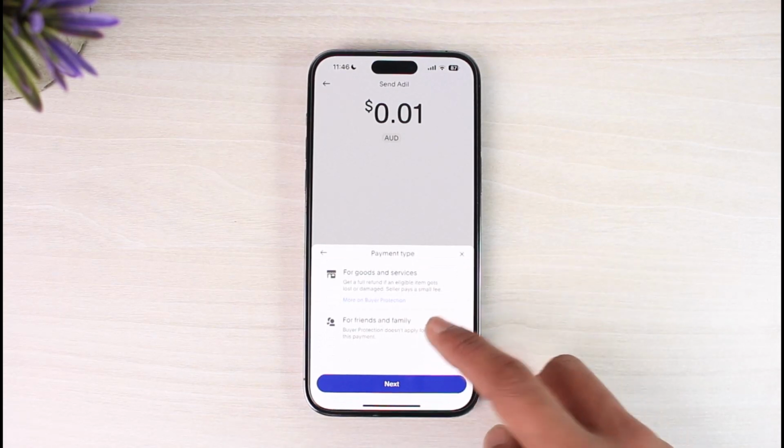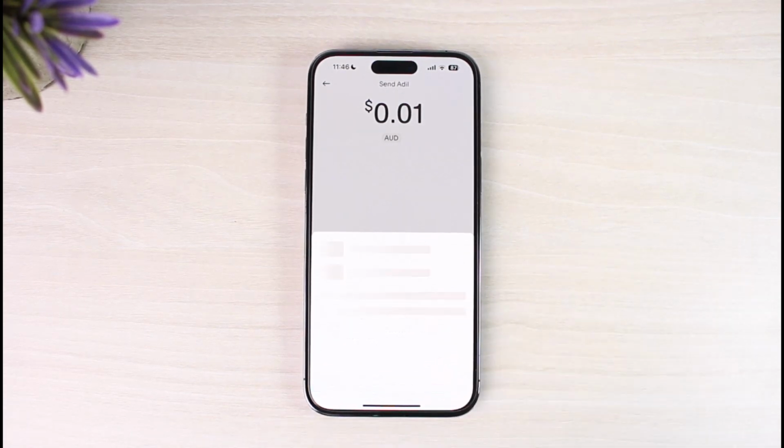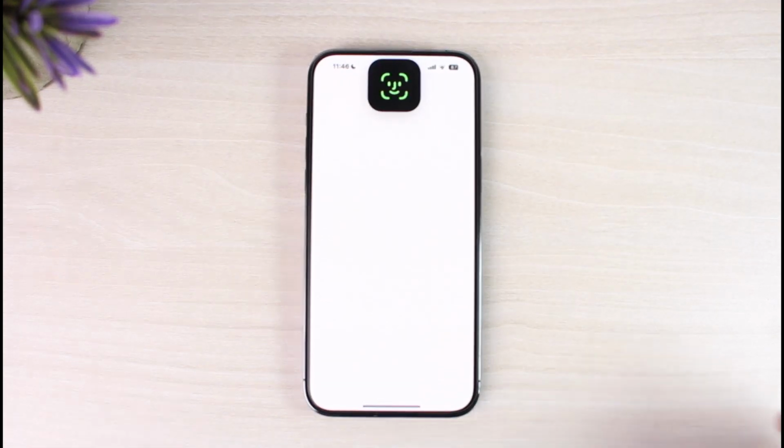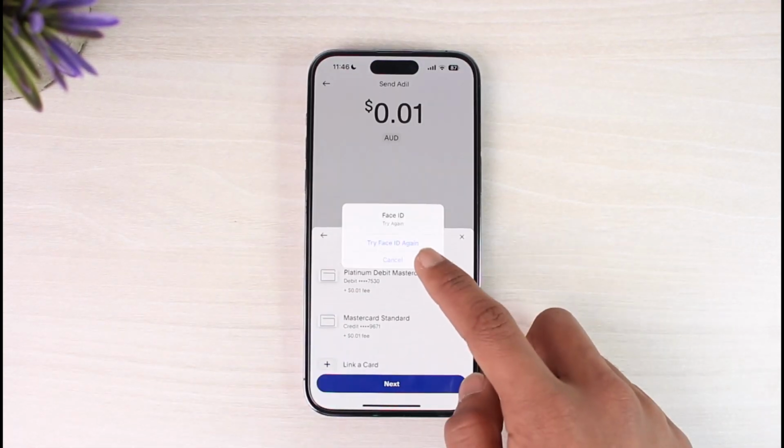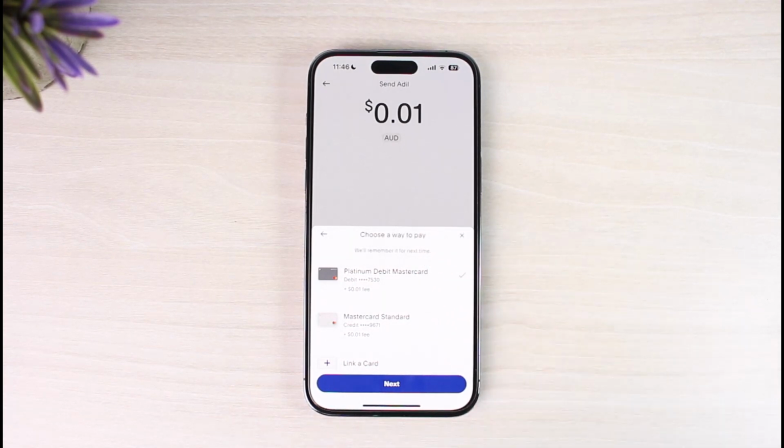You can select friends and family and then just tap on the next option. It will ask you to confirm from which bank account you actually want to go ahead and then confirm it. And then once you verified your Face ID and so on, you'll see all of your cards that you've added. Just select a card and then tap on the next option from the bottom.